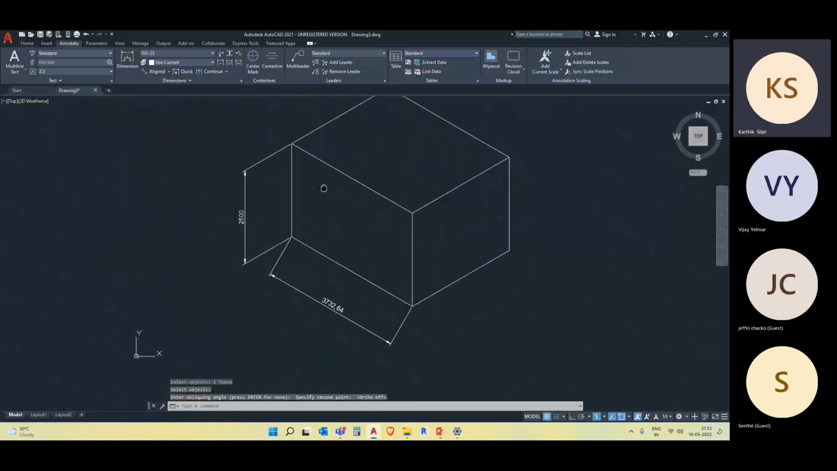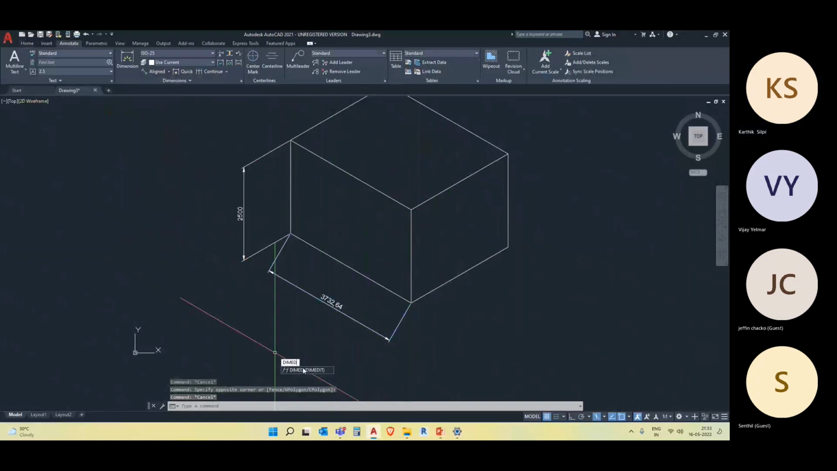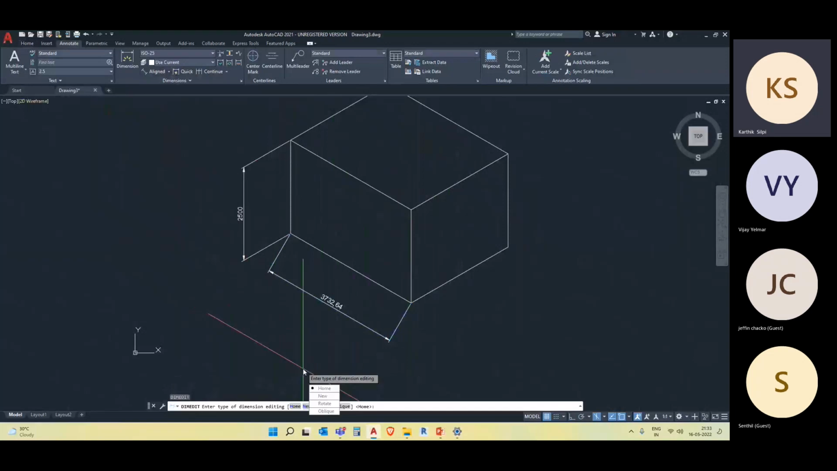Right now it's corrected. I'll try to explain here with one more dimension. If you want to change the dimension according to our isometric view, isometric projection, what I have to do is DIMED, it's a shortcut for dimension edit, and you have to select oblique. After that, you have to select the dimension which you have to edit. So this is what I am trying to edit. Click on that particular dimension, give enter.